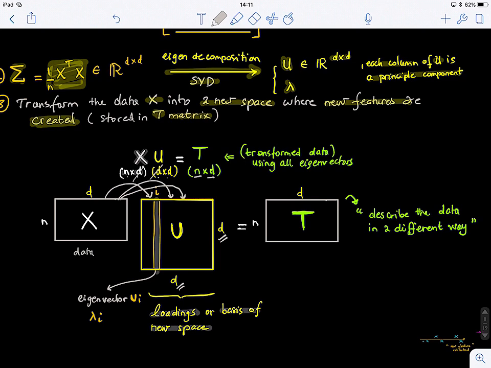Why are we using all eigenvectors? How many dimensions do we have originally? We have d dimensions. What is the number of my eigenvectors here? D eigenvectors. And the other d is the dimensionality of the eigenvector, the number of elements of the eigenvector.